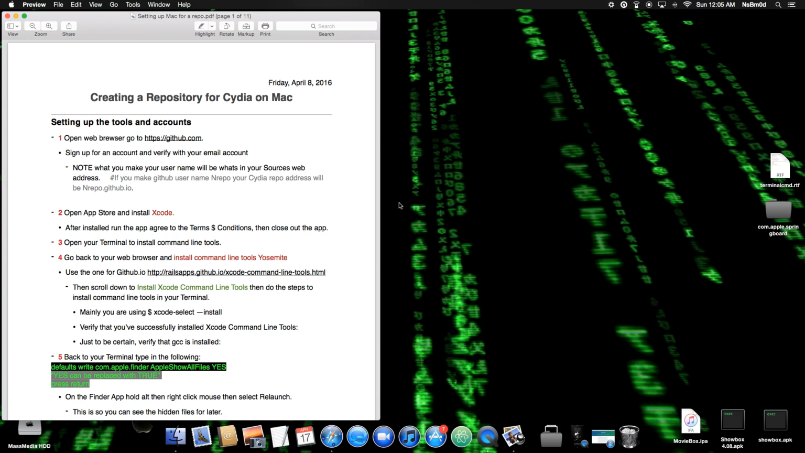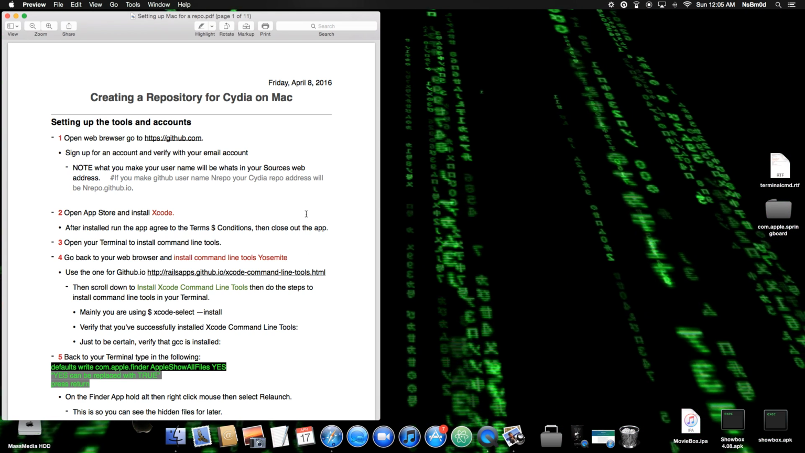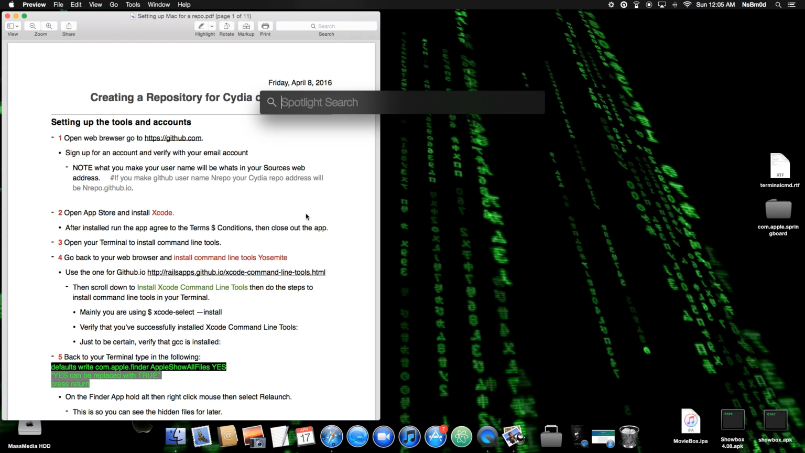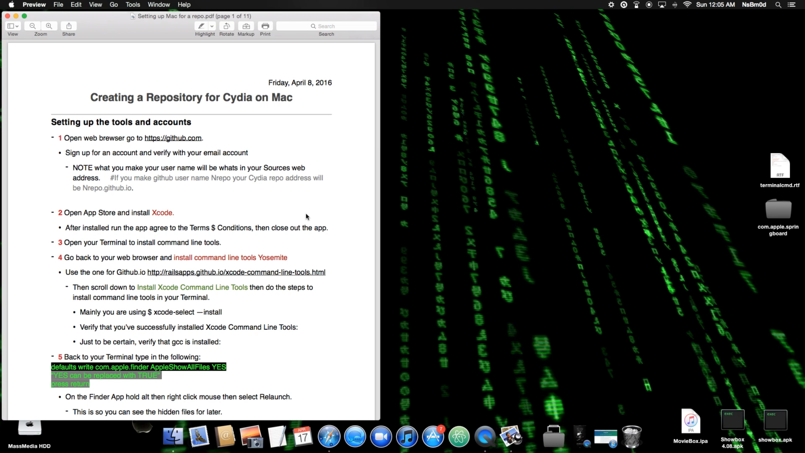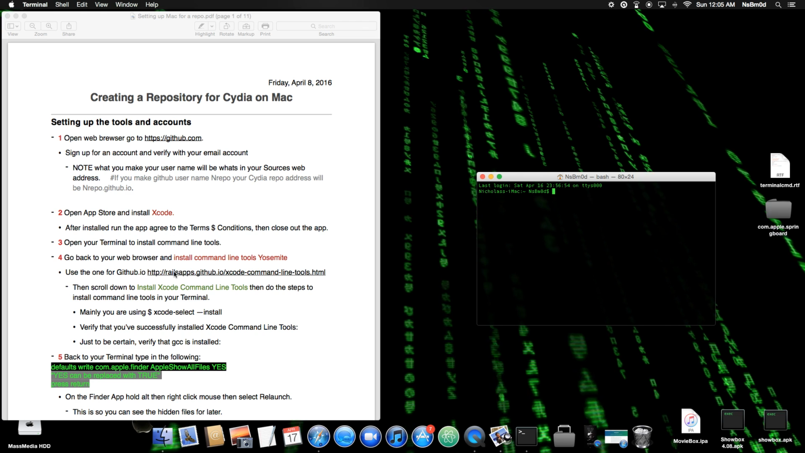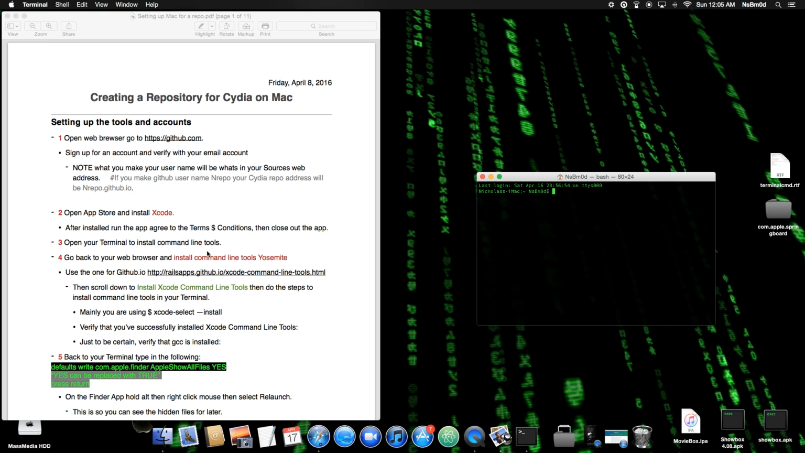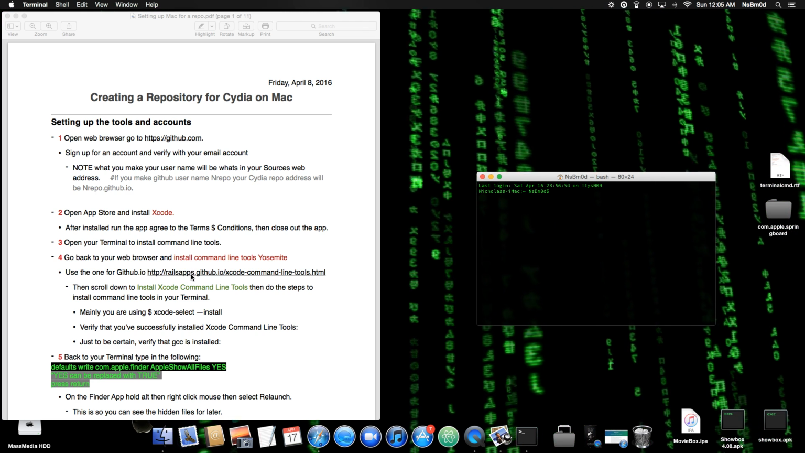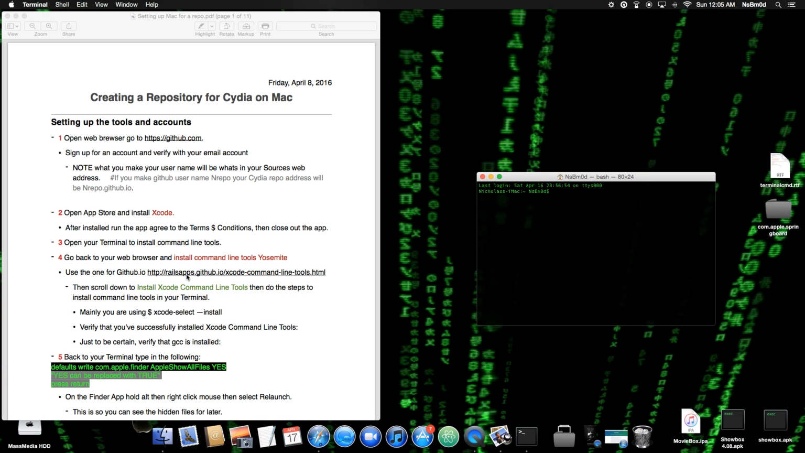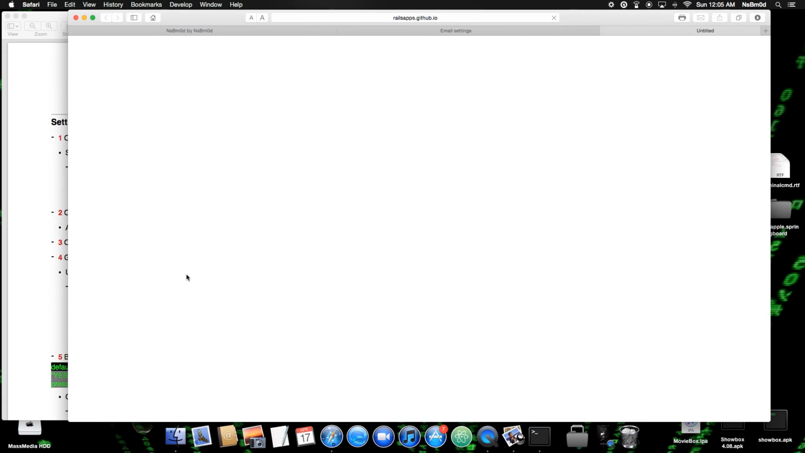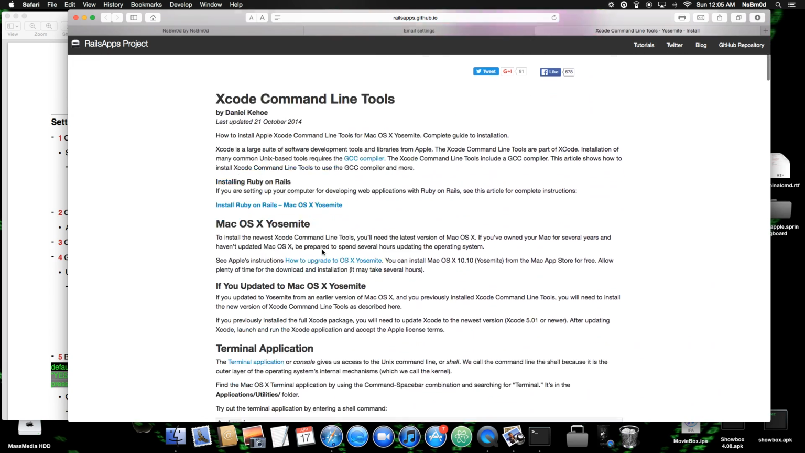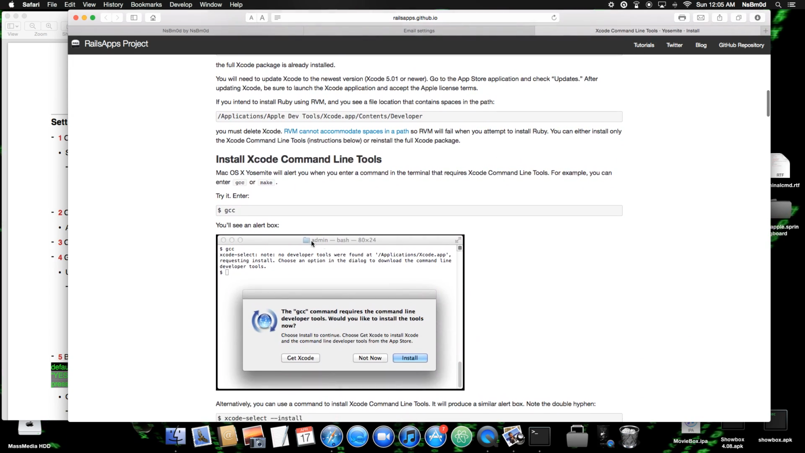Then the next thing you want to do is go to your terminal. If you don't know where it is, just hold your command and spacebar and type in terminal, and it'll bring it up for you. You'll want to install command line tools for your Xcode for your operating system. This is what mine is, so this is what the link is that I provided. And basically you will come down to install the command line.